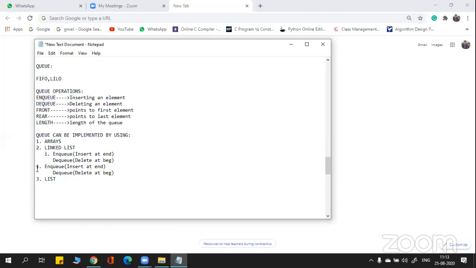So coming to this linked list, if you want to implement a queue by using a linked list, we can do it in two ways. Previously it was insert at end. Now what we can do is insert at beginning, and for DQ we need to do delete at end. So insert at beginning and then delete at end. In these two ways we can build a queue by using a linked list.